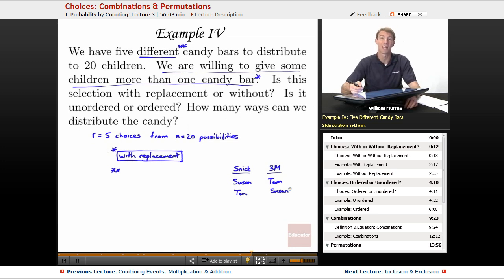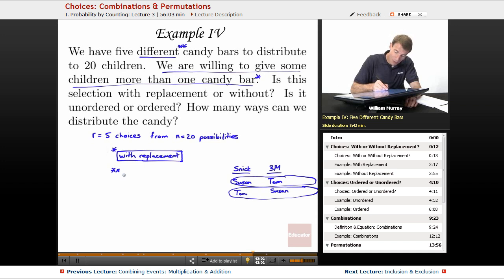Maybe Susan particularly likes Snickers, so in the first arrangement she'll be very happy. In the second arrangement, she'll be upset because she didn't get the candy bar she liked. So the order really matters. Those are 2 different arrangements. Of course, we'd be picking 3 more children there, or possibly the same children again. So this is an ordered selection. So this is with replacement and it's ordered.